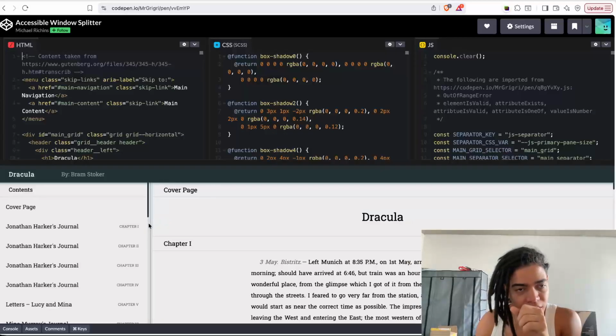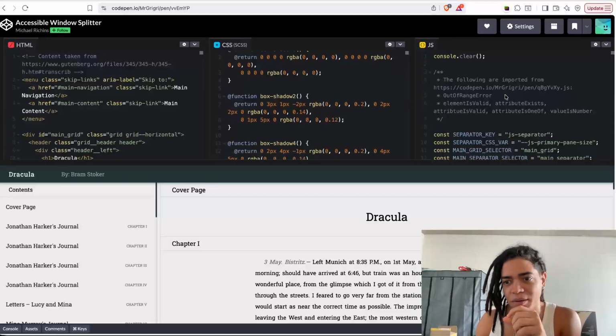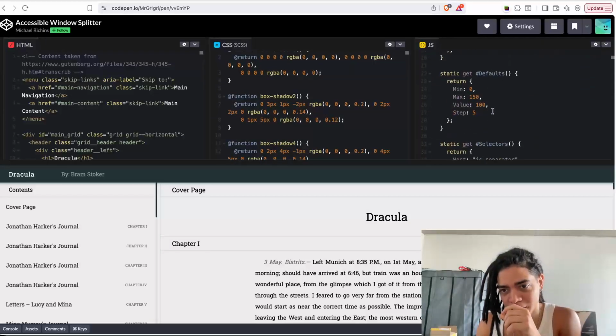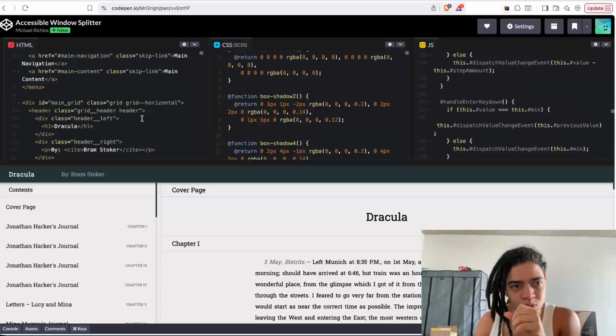Accessibility window splitter. Exactly. Oh, goddamn. Accessibility window splitter, man.